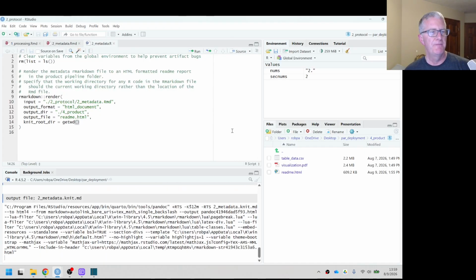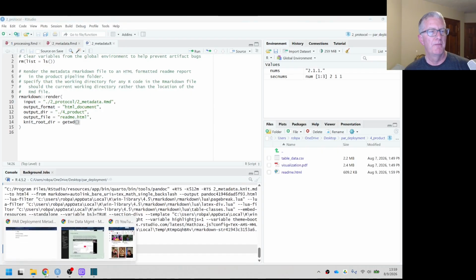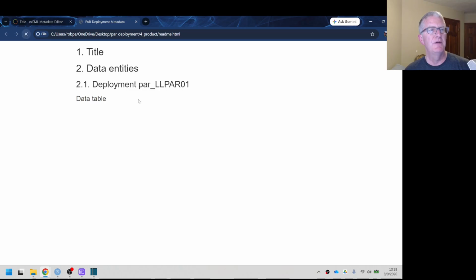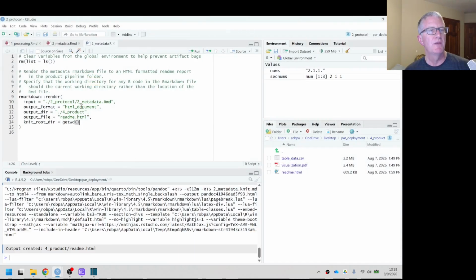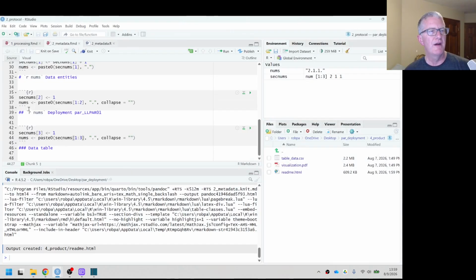If I run this, and then I refresh my report, I've got my first level, second level, and now I'm in section 2 for the first level, and this is the first second level element, so I've got a 2.1, and I see I've made a mistake here. I'm missing something. I need to go back to my R code, and I think I just forgot the R nums part. So yes, I calculated nums, but I never put it in the header, so I need to do an R inline code for R and put the value of nums into the header before the words data table.